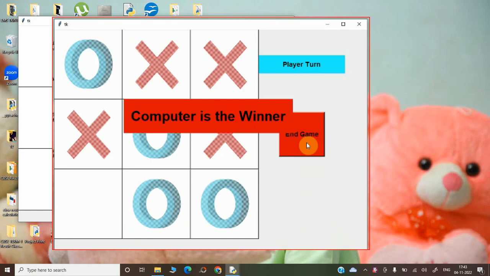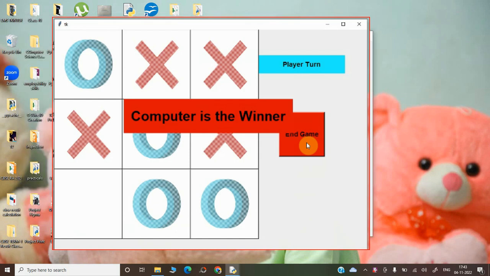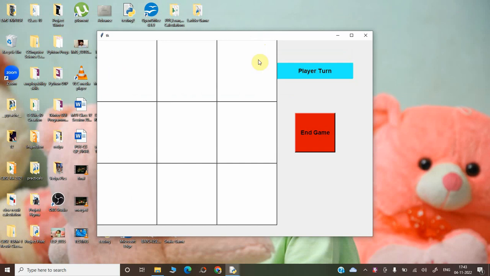Hello everyone. In this video we are going to see how to design a tic-tac-toe game in Python. So all of you know that in a tic-tac-toe game there is a 3 by 3 grid. Here one turn is the player's turn and the second turn is the computer's turn. When I start the game, the first choice is automatically taken by the player.